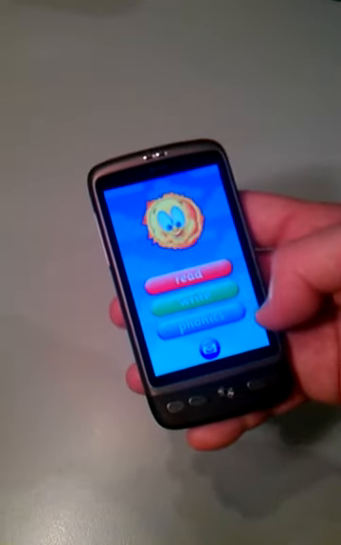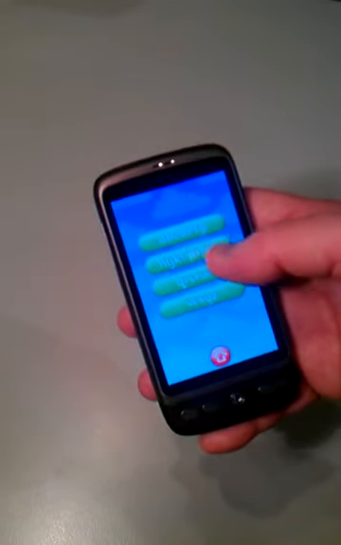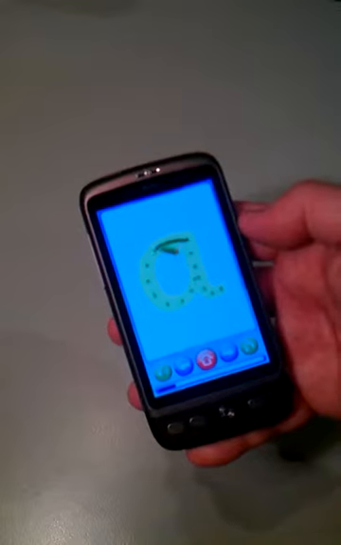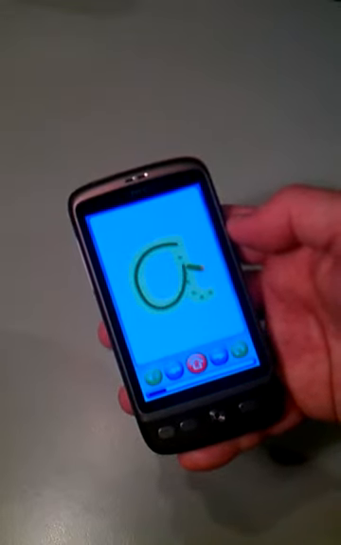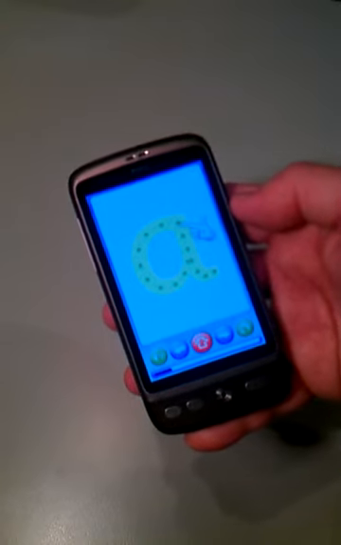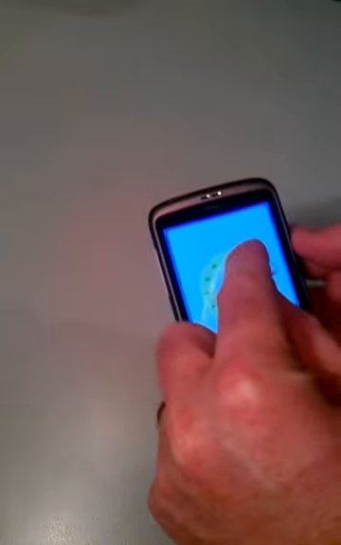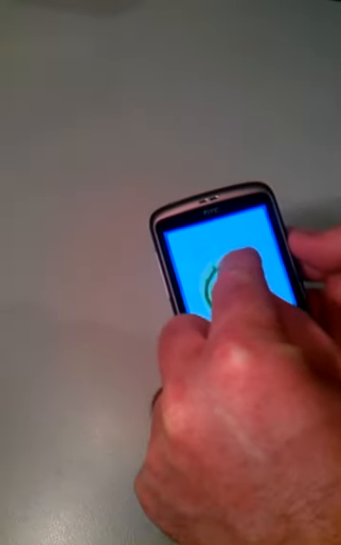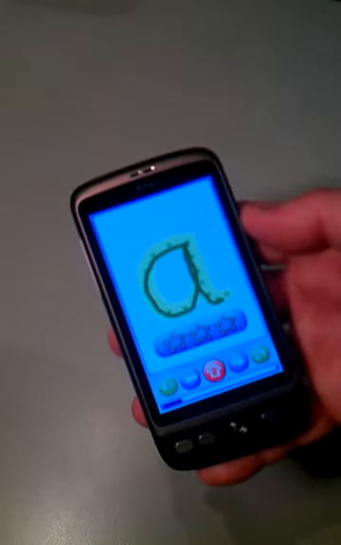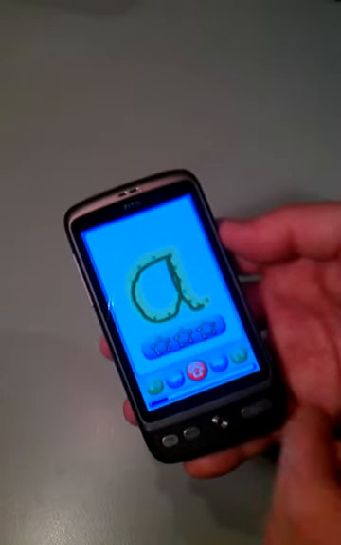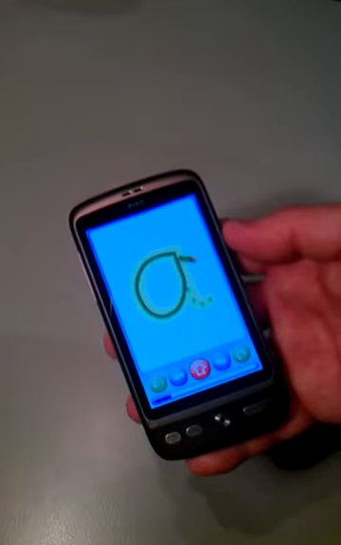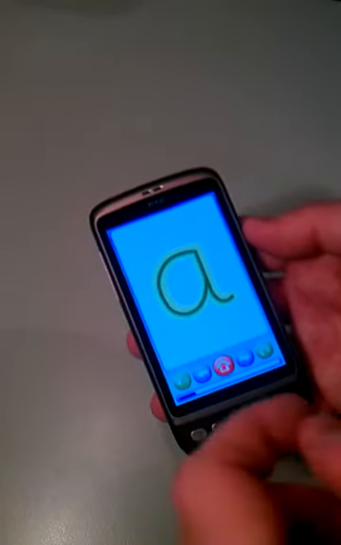The second section is called Write, which allows children to see how letters are formed, and also try forming letters themselves. The child will then be marked Almost there, depending on how close they got to the letters. Let's try that again. Try and get a bit closer.